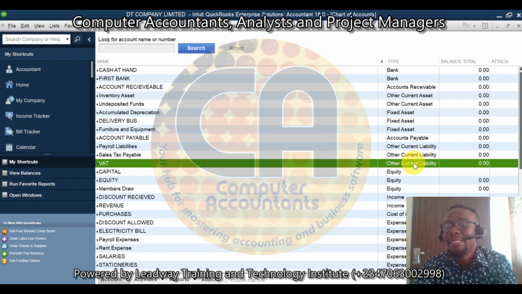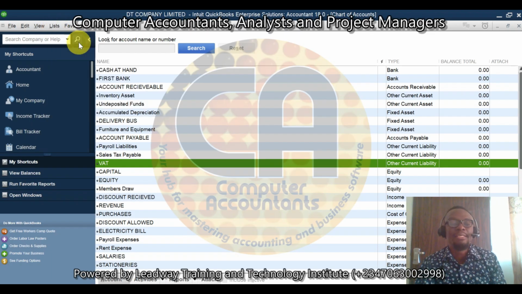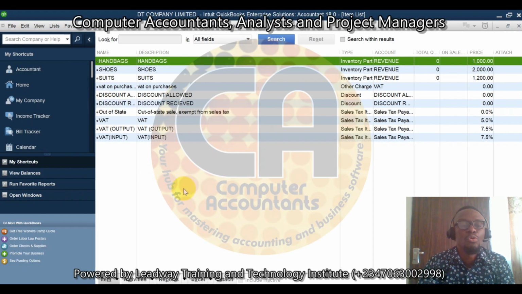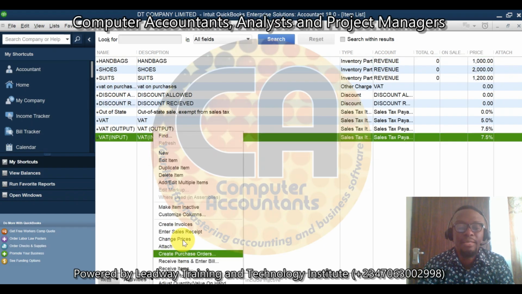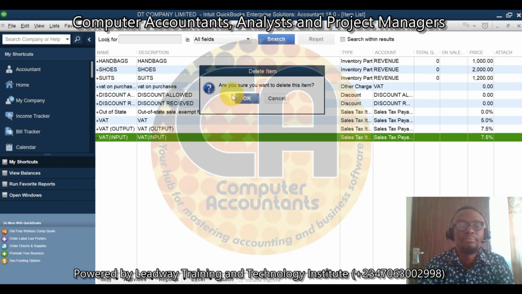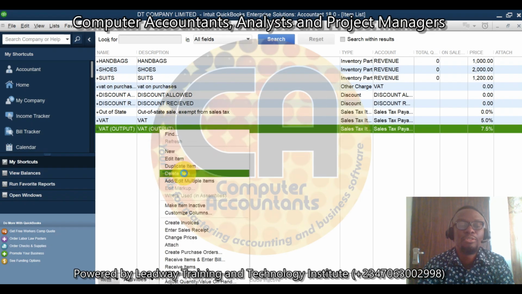You can also make it a current asset if you wish. The next thing is to create the names, the input VAT and the output VAT, as functional or operational names. So you go to List and select Item List. These ones I'm going to remove because they were wrongly done. So I'm going to remove this.